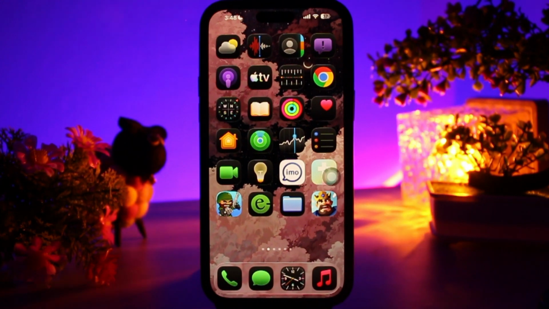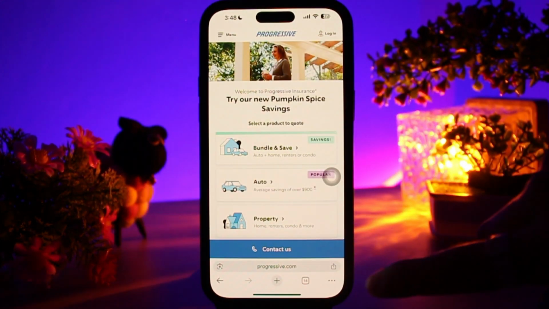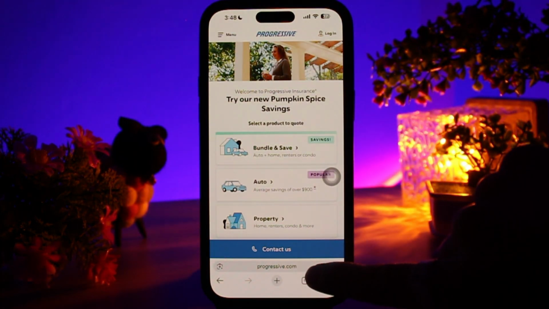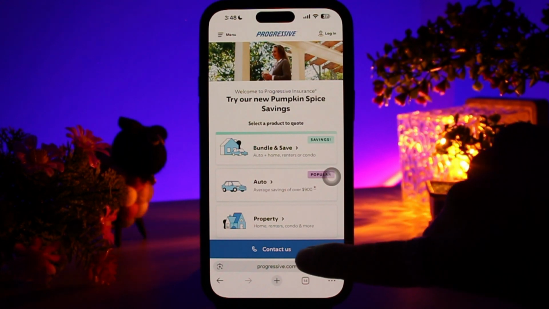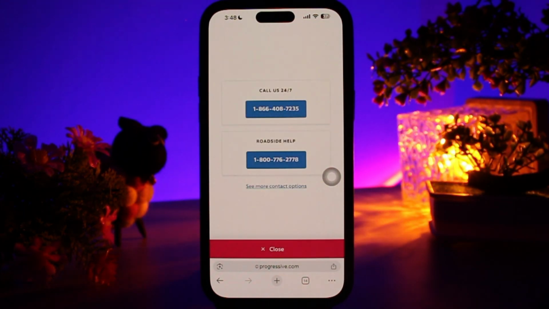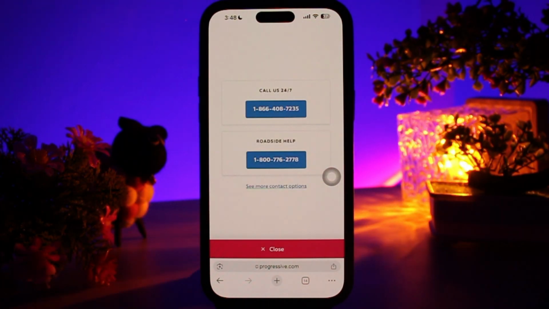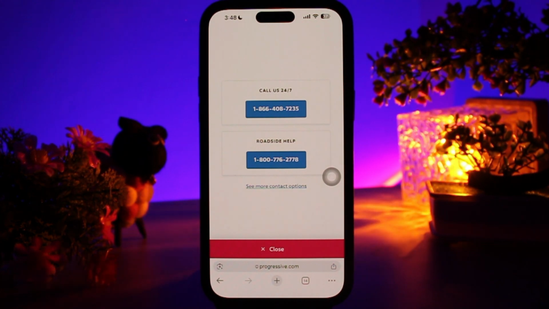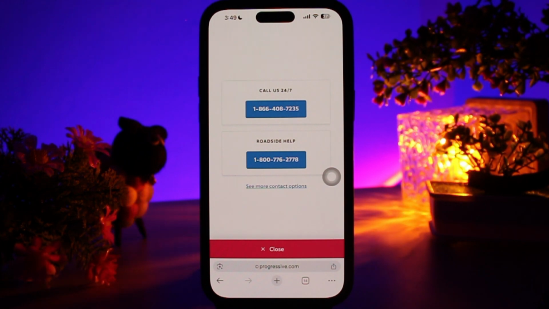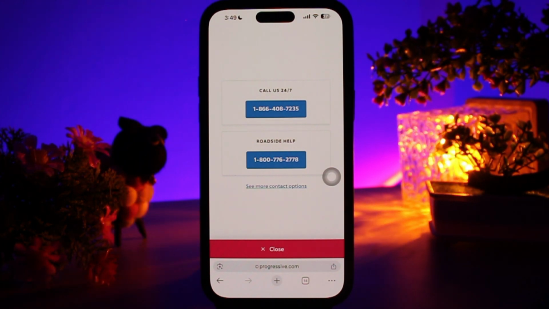The next step is to simply open up a browser, then in the search bar type in progressive.com, and once you are inside the home page, simply tap on Contact Us, which will provide you the phone number. All you gotta do is call Progressive's Auto Insurance Cancellation Line and provide your policy number and the date you want the policy cancelled, and ask about refunds for any unused premiums and cancellation fees. Then request written confirmation or email for your records.